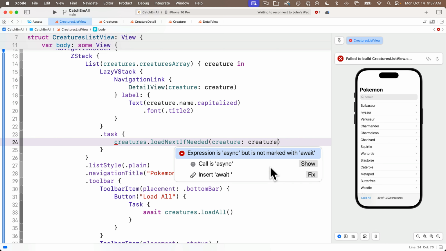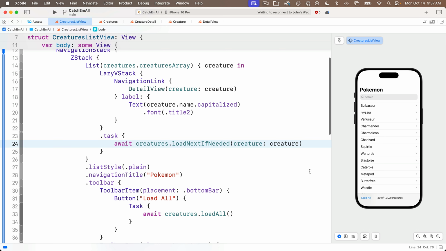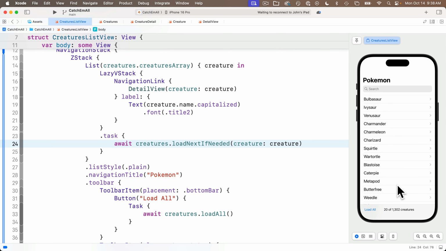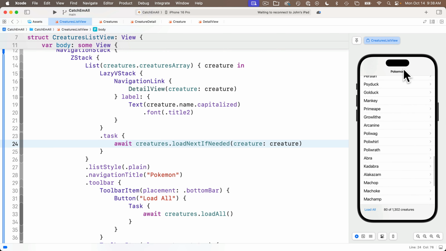Oh yeah, the async function goes hand in hand with await, so why don't we click on fix to fix that? Await goes out front, and we're looking good. So we can resume our live preview, and if we scroll, we can see that the next page of JSON is loaded when it's needed.